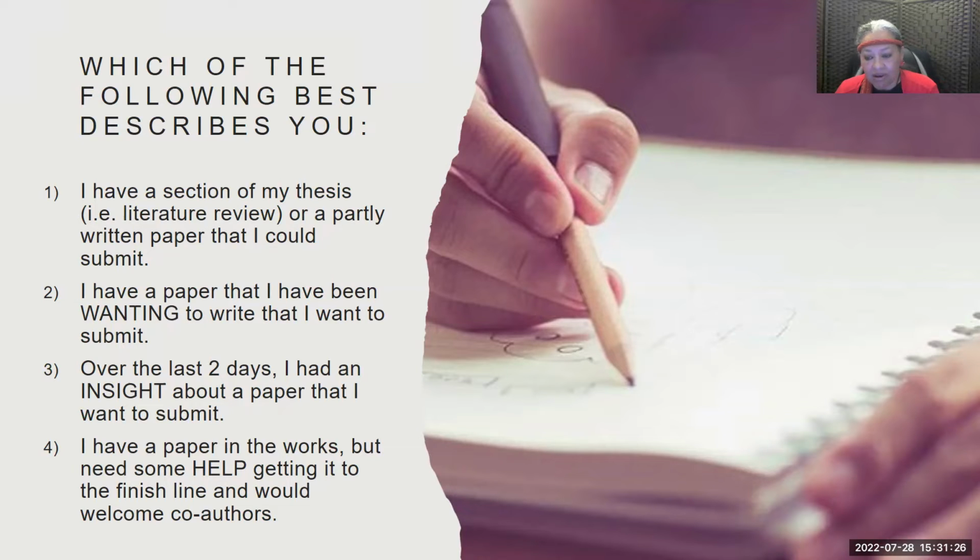Let's see if there are any people who can identify with any of these sessions. Put your numbers in the chat. Just put your numbers in the chat. Or 0 if none of the above.